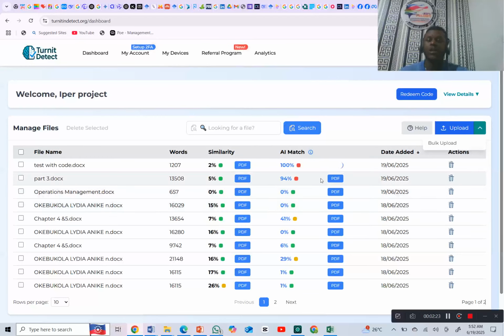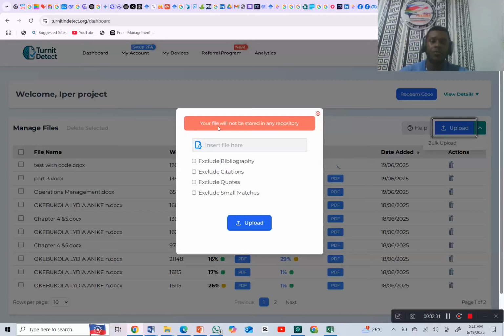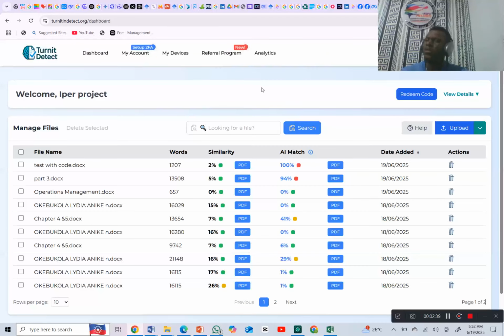But one thing to make you understand is whatever document you submit here is not going to be saved on the Turnitin server. Let me show you. Look at it here: your file will not be stored in any repository. It is clearly stated there. So you have nothing to worry about. Everything is working fine. As you can see, this is till today, 19.